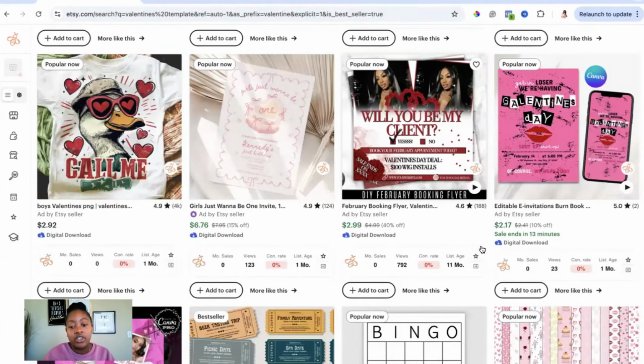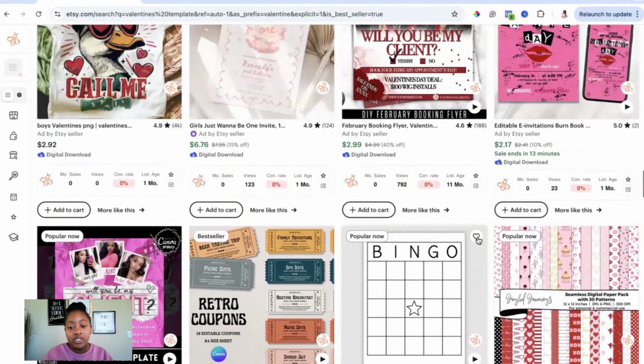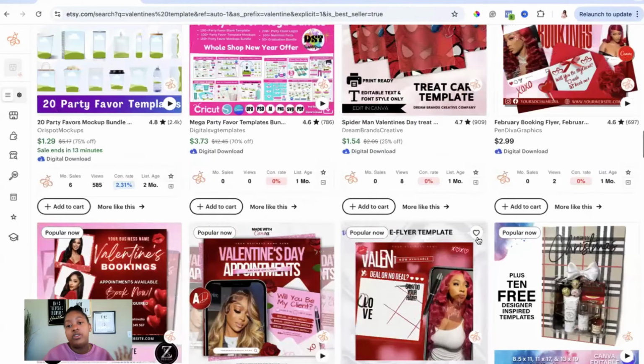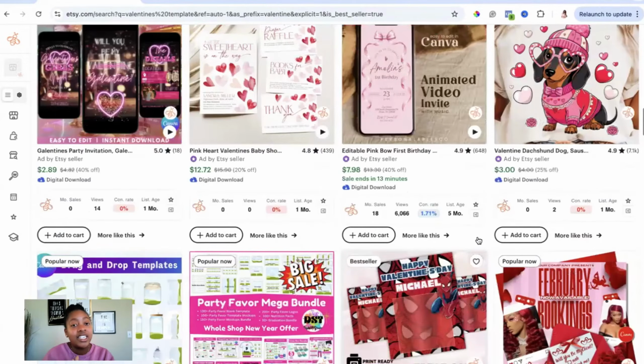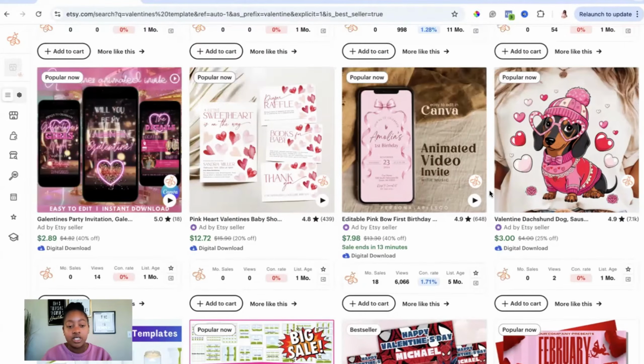But if we just look through here, we can see all of these are popular now. So this is just going to give you some ideas of what people are buying. I would just go through here and create as much as you can. And of course, you're not stealing someone's product. Do not copy someone's product. You wouldn't want someone copying your stuff, so don't copy someone else's. But you are just using these products because this is what people want. So give the people what they want.